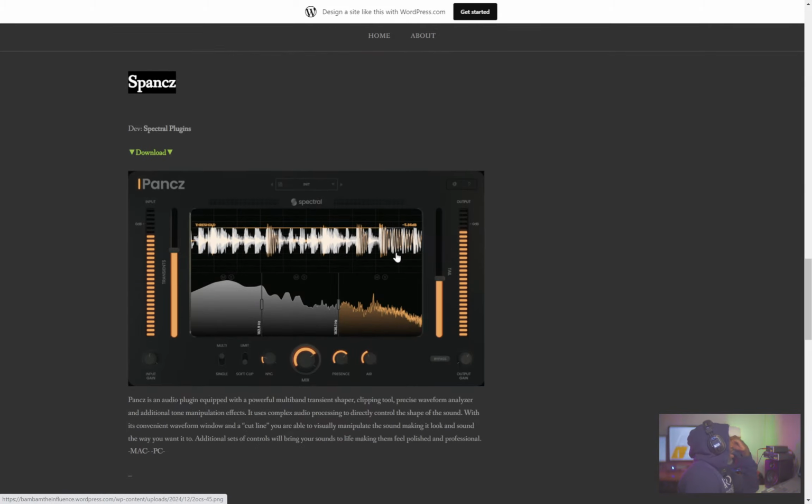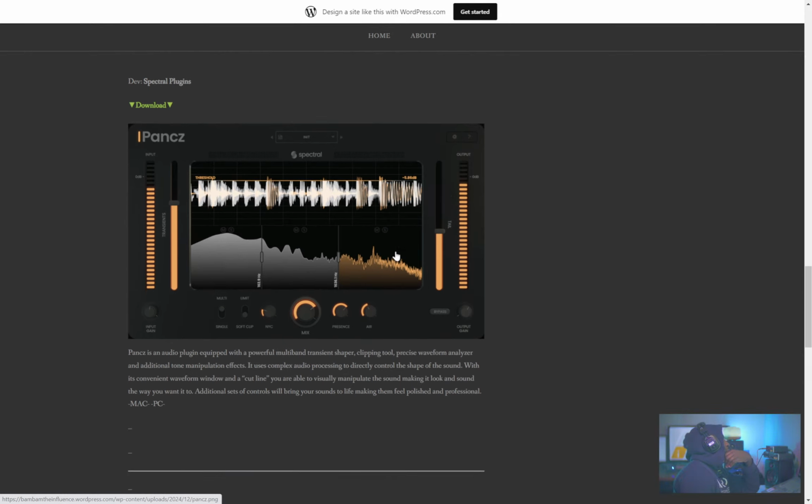Last up for today, we have Spanx, and this one is a transient shaper slash clipper. So very unique, because I've never seen that combination before. And this one can go into a multi-band mode. So they have single mode and multi-mode, and I'm assuming it goes to 3 bands.